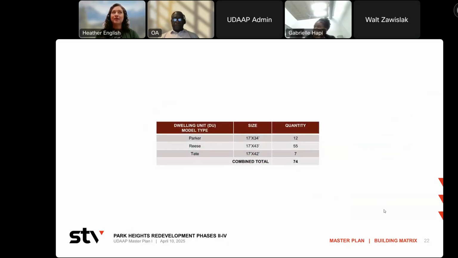So going to the breakdown of the Parker, Reese, and Tate, they're all 17 feet wide, and they vary in depth. We have a 34-foot depth for the Parker, 43 for Reese, and 42 for Tate. While they don't seem like much of a difference in depth, it actually made quite the difference overall with our configuration and working along with the existing grid network. We yield a total of 74 units based on the overall layout.